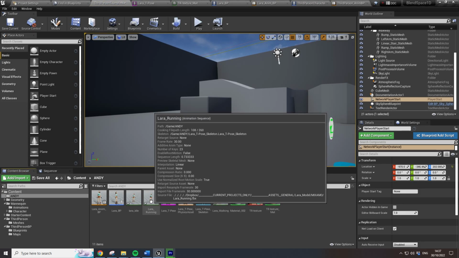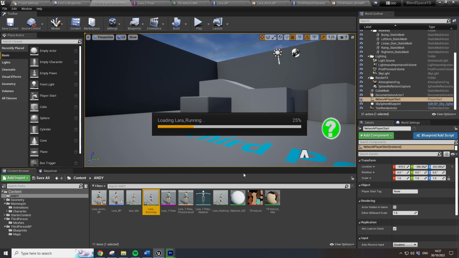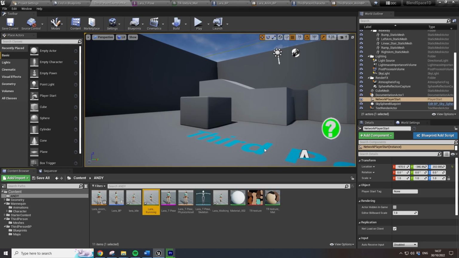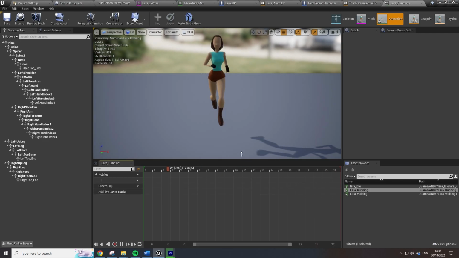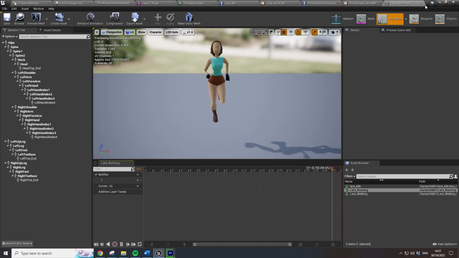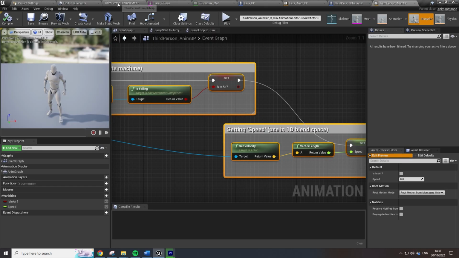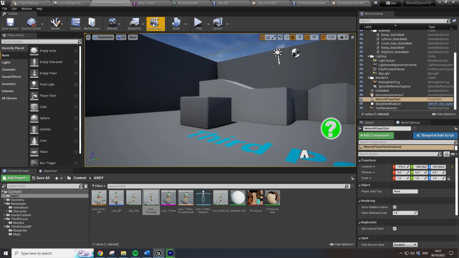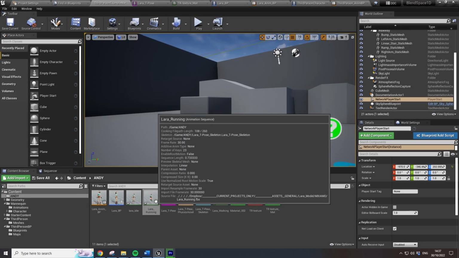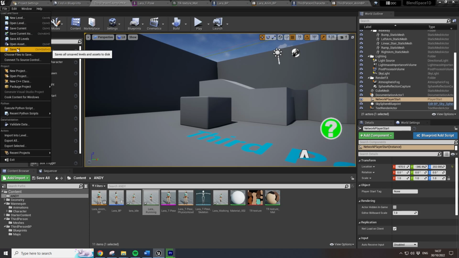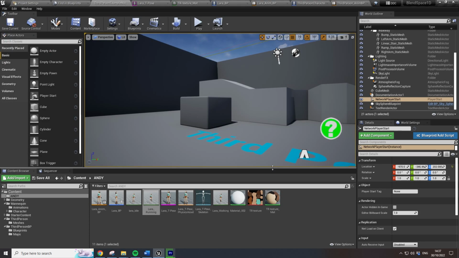And so, yeah, we now have three animations. All I've done there is double click on it, if we go to the main example map, and then I've just clicked on the little animations there. Okay, so that's step one.